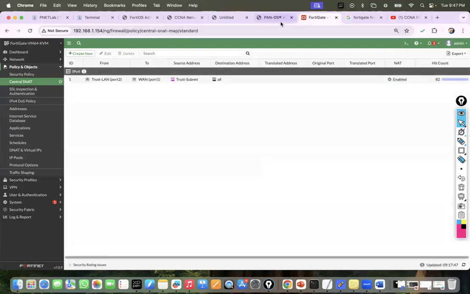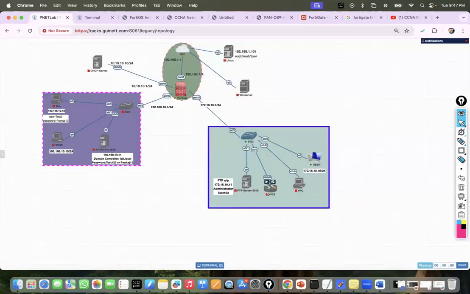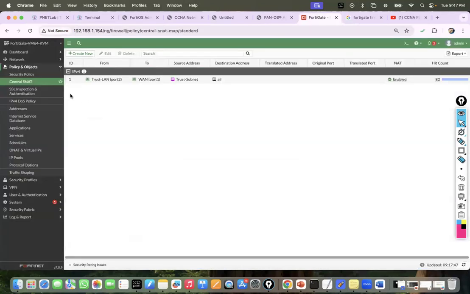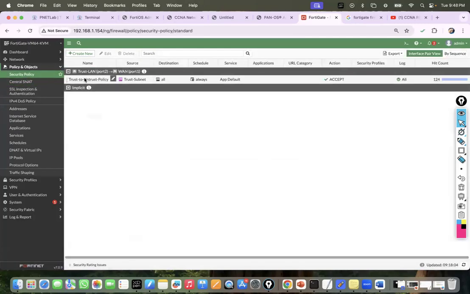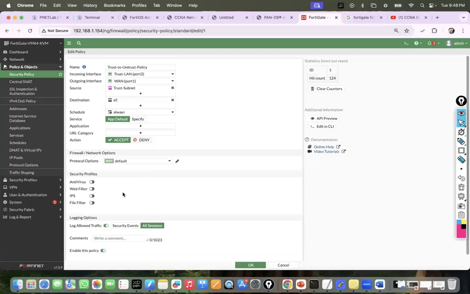So if I'm going to create a new policy again, let's suppose from this PC to any, I don't have to do the NAT again in that policy. It will take it automatically from this policy, and NAT is going to happen without any problem. So this is how your central NAT comes into the picture. Now your security policy is also defined here. You can see here, now we don't have any video filtering.